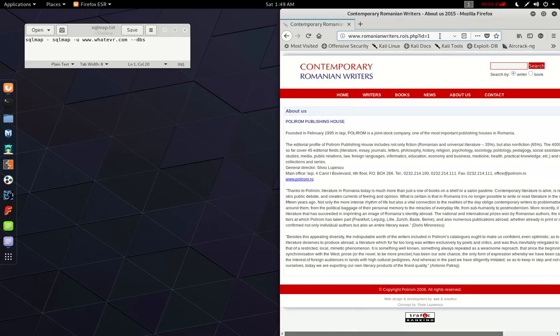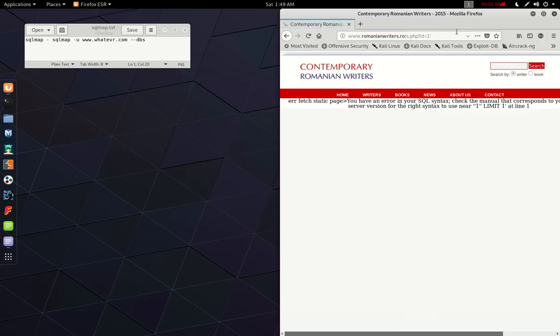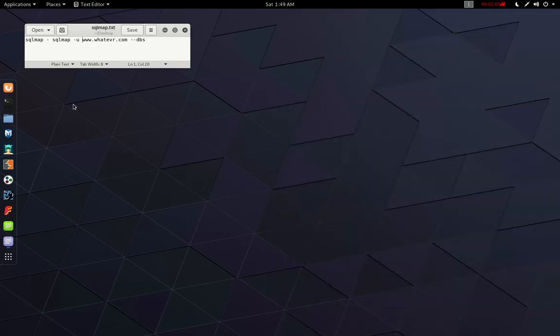And to check if it is vulnerable, you're just going to put an apostrophe right at the end of the URL after the php?id=1. And if it comes up with this error, you have an error in your SQL syntax, that means it is injectable. So we'll just go back. We will copy this. We can close out of it now.